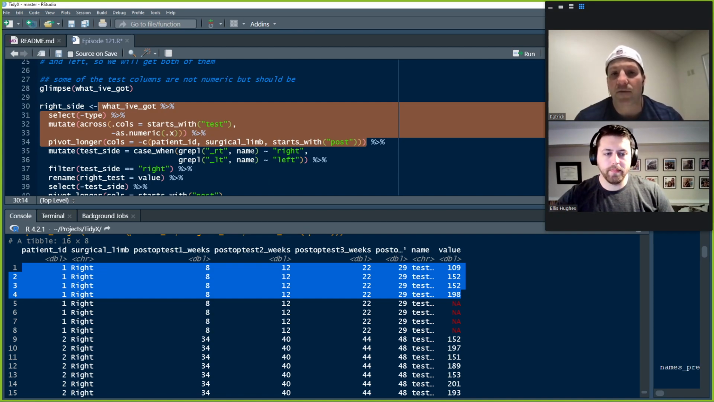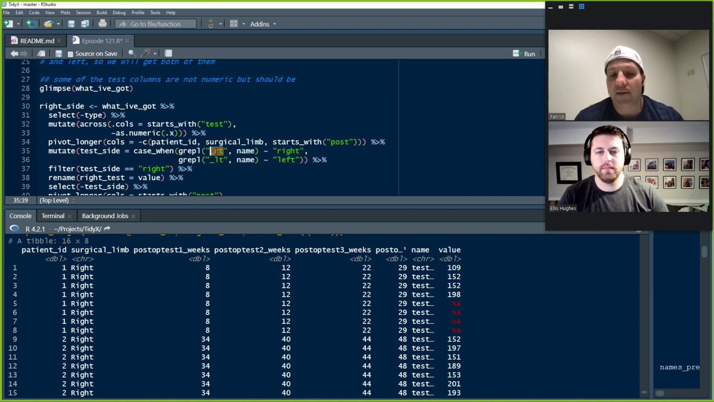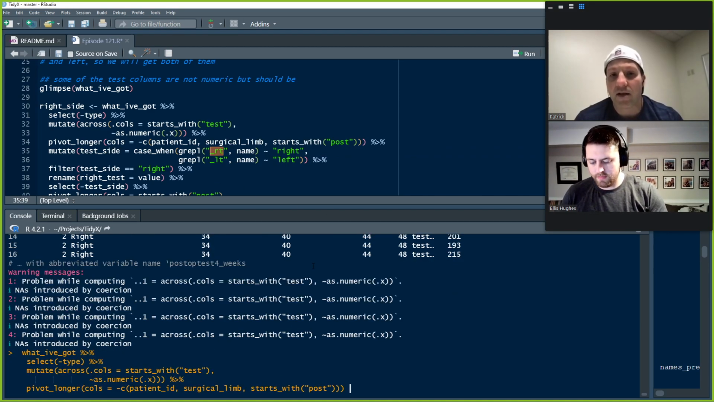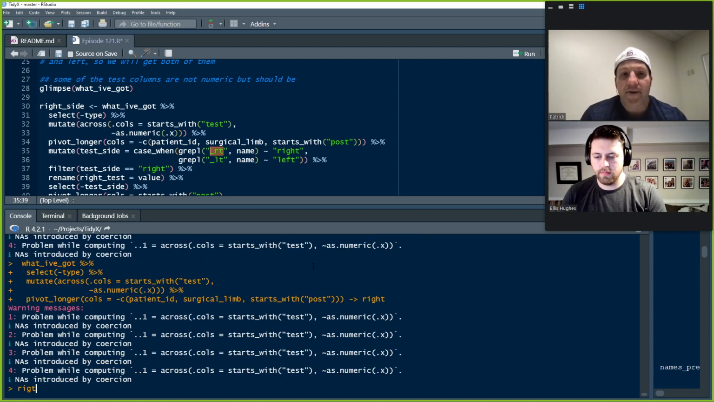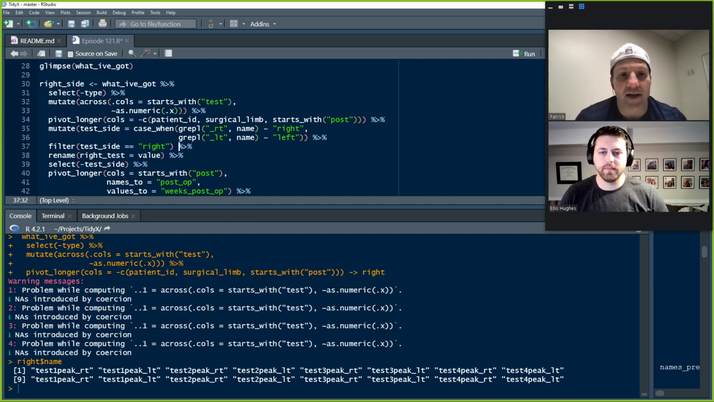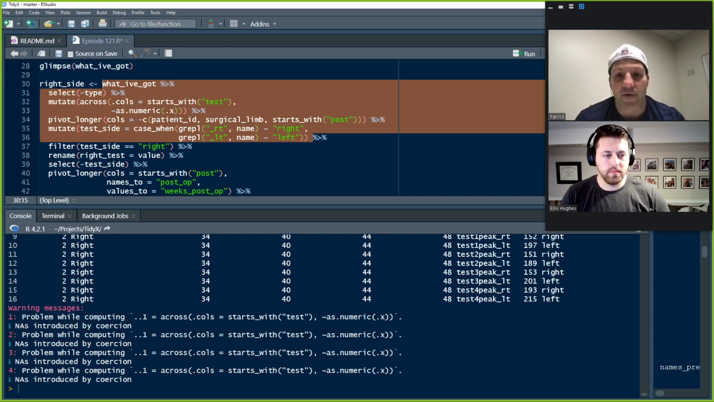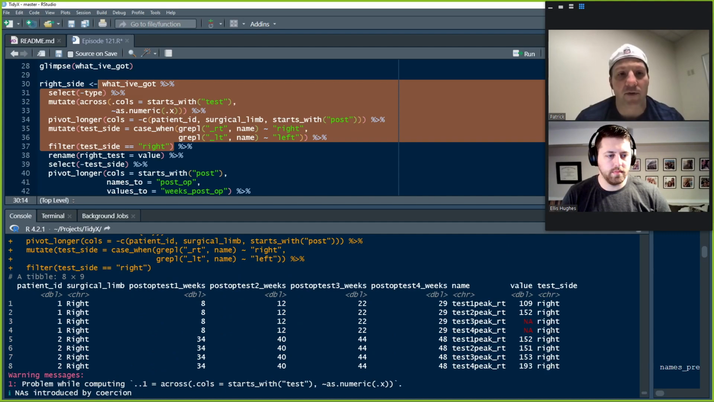The reason I did this first pivot is because I wanted to create this little indicator value that said, hey, look in the name column, and if it contains the string underscore RT, call it right side. And if it contains the underscore LT, call it left side. And in doing that, I can then filter out only my right-sided tests. So now I'm dealing with just the right side, as the name of this data frame that I'm about to create indicates. So I filter out right equals right, and now I've got only right sides.